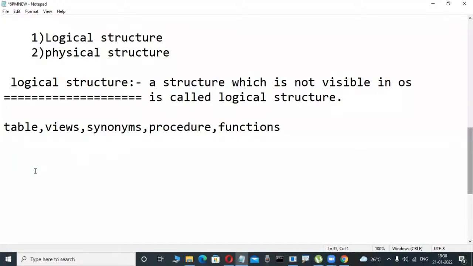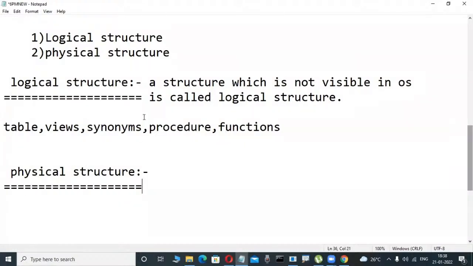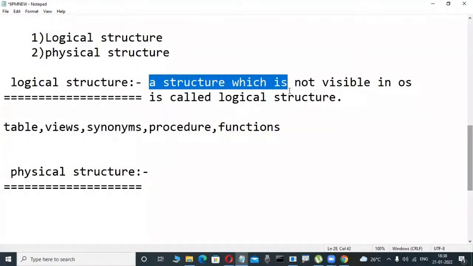Now observe it here. What is a physical structure? Don't write it. Now check it out. Just roughly observe it here. Physical structure is there. Just for the idea's sake. What does a physical structure mean? This is the opposite. A structure which is visible in the operating system.